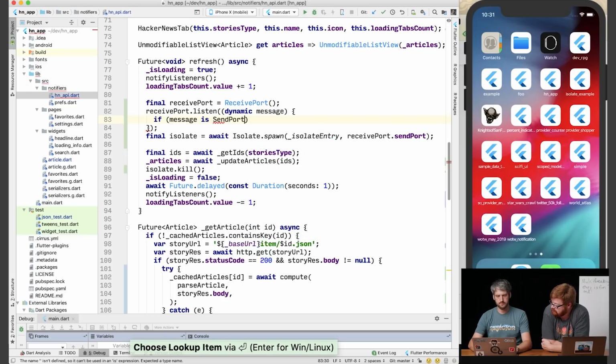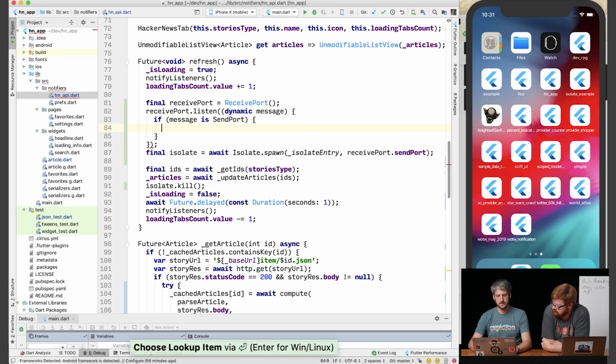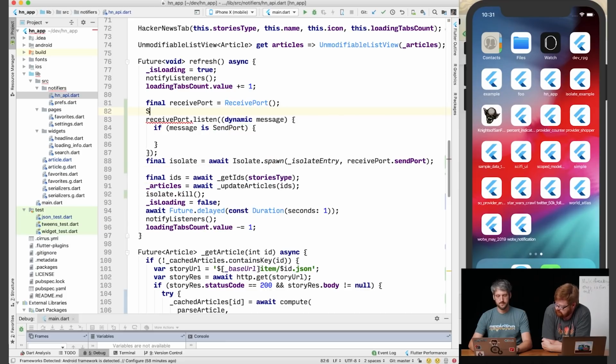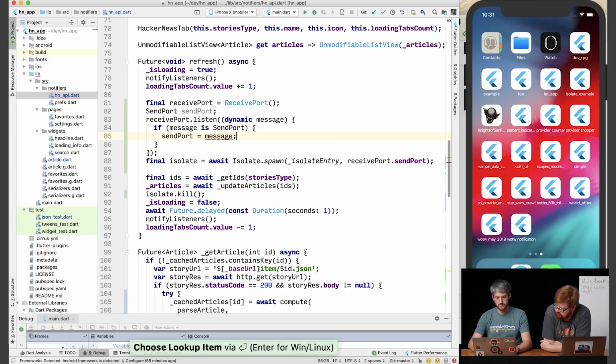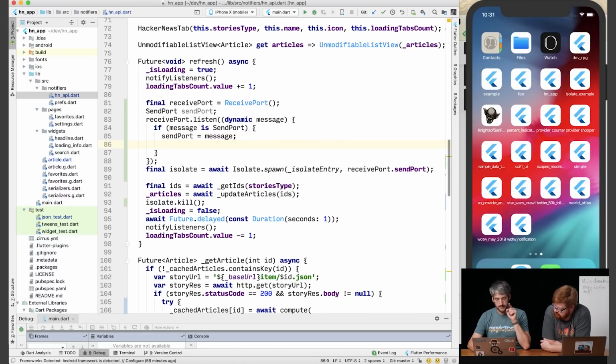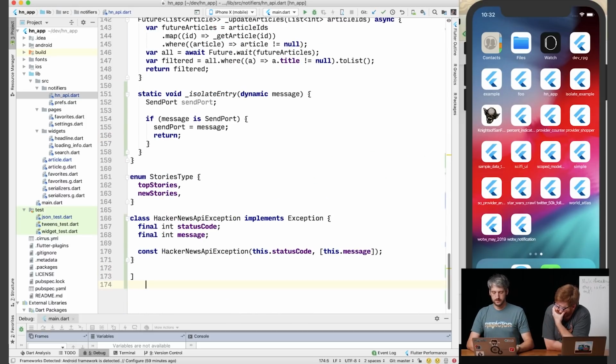So if it's a send port, then we're basically doing the same thing except on the main side. Send port is the message, and when we get that, we know that we're ready for the other stuff. Now that kind of breaks our async await code here, because we're waiting not for the isolate, we're waiting for the send port. Ah, I see what you're saying. Let's try it very quickly.